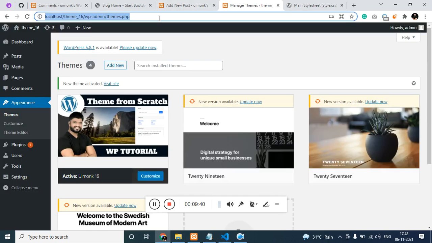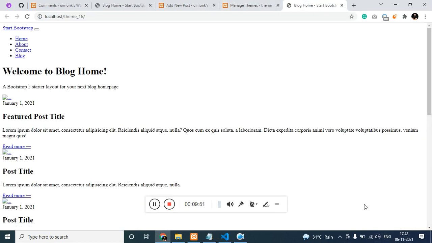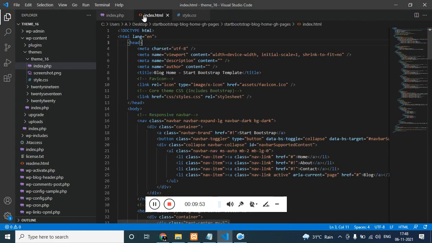now if I show you, I have activated our theme and click on visit site. The index.php will show up. Nothing is there because our CSS is not linked properly. So to link the CSS, we have to write a PHP code, bloginfo. It's a function, and you need to pass stylesheet_url.